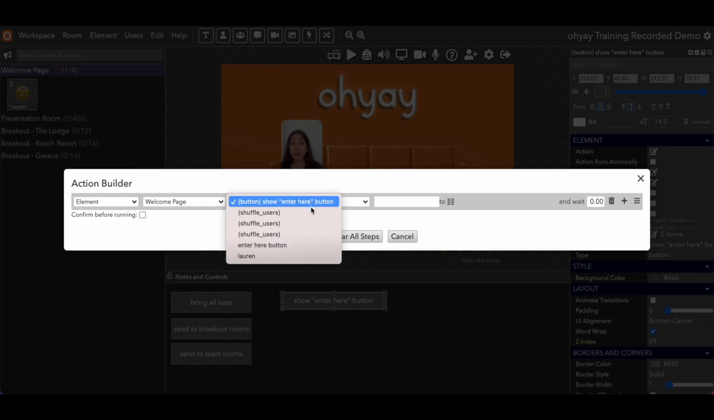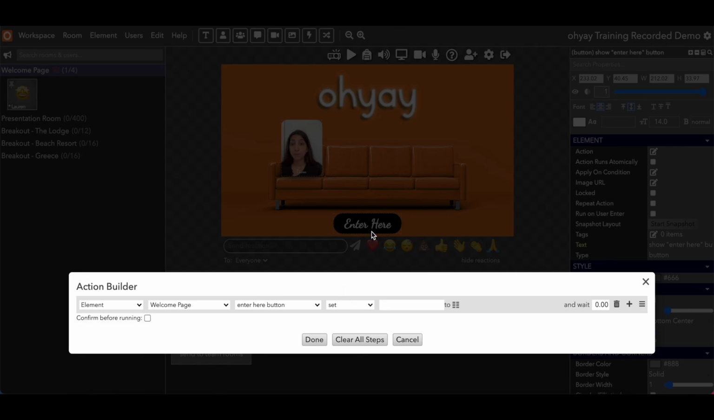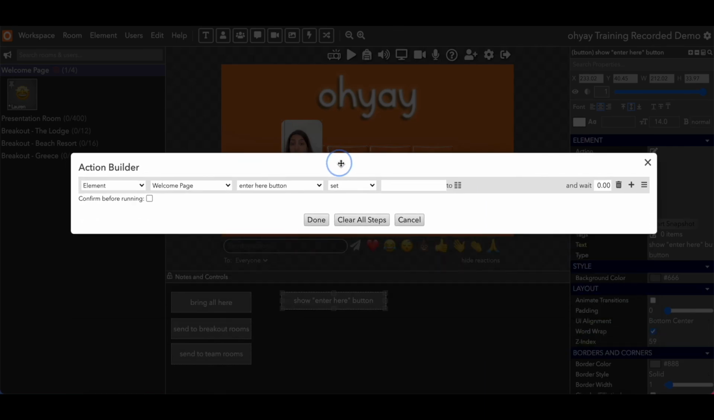Now, this is what I was talking about. So here are all of the elements that are in my space. So we've got Lauren, that was what I named my own little face bubble here. We've got three shuffle users buttons, those are these down here. We don't know which one is which because we didn't name those elements, but that's okay, because what we're talking about is our enter here button. That's what we named that. This button right here, that's what we named it.